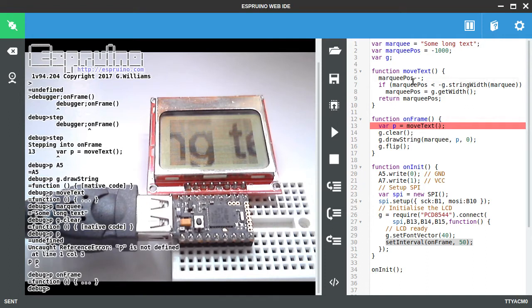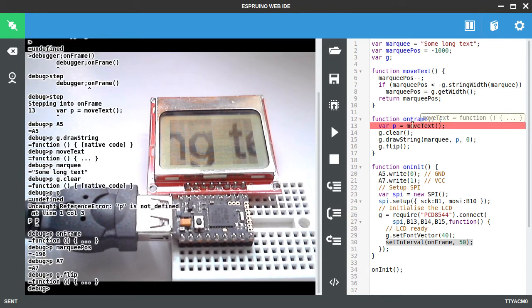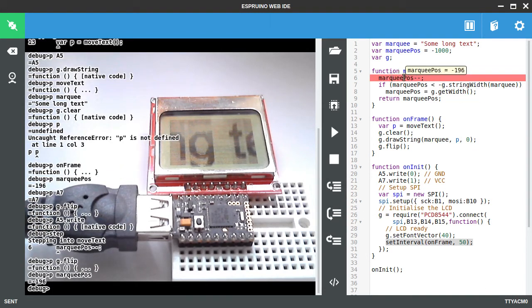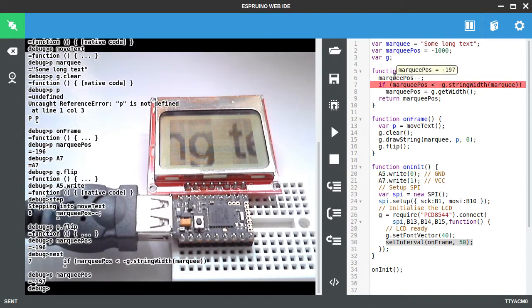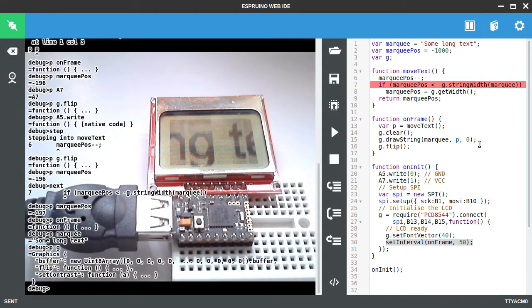So at this point we're about to execute this function. You can either step over it, which will still execute it but won't move the line we're executing into the function, or we can step into, which will move the line up into the function. We can see what the value of marqueePos is. We can step once and see that it goes down. And then we can see that there's a check here.